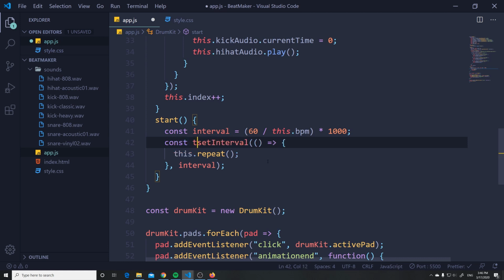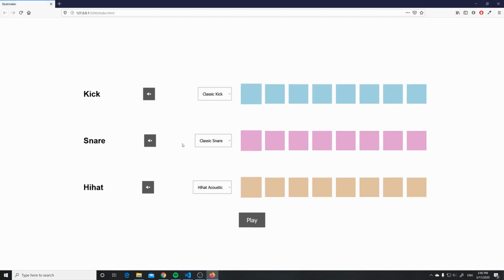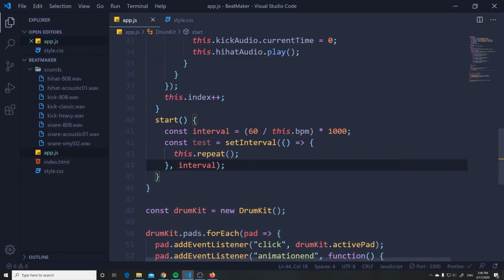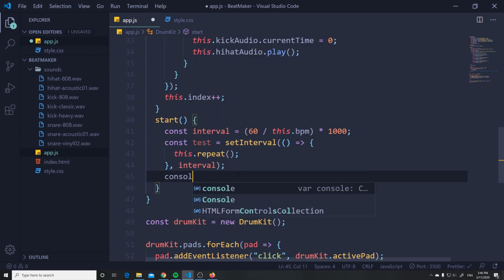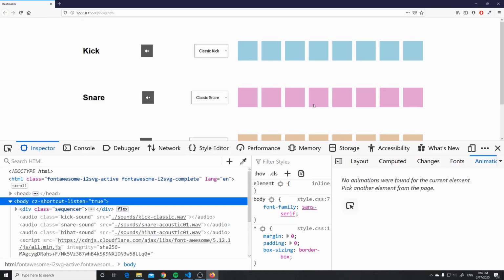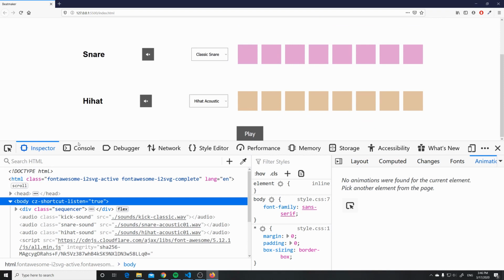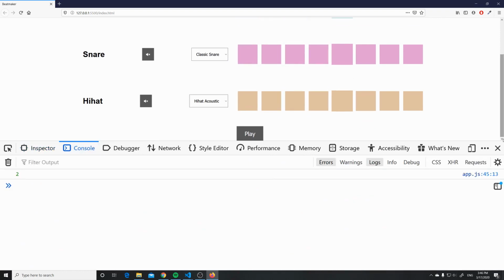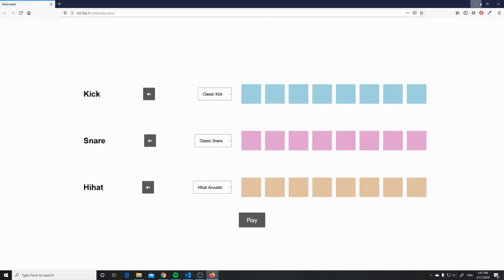So take a look, const test equals set interval. I can add it like that and it still works perfectly fine. But now this test actually gives me back some kind of ID, some kind of way I can track this interval. So take a look, I can console log out test, and you're gonna see that it just brings me back a number. Play, there we go, 2. All right, so it just generates me a random number.